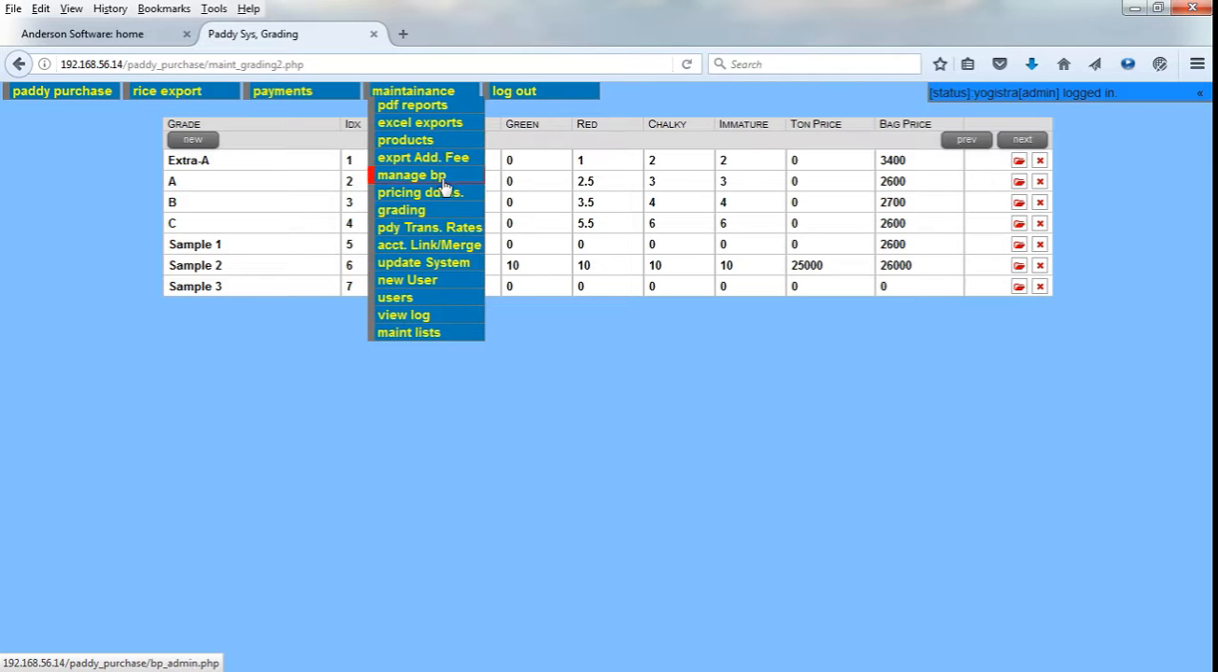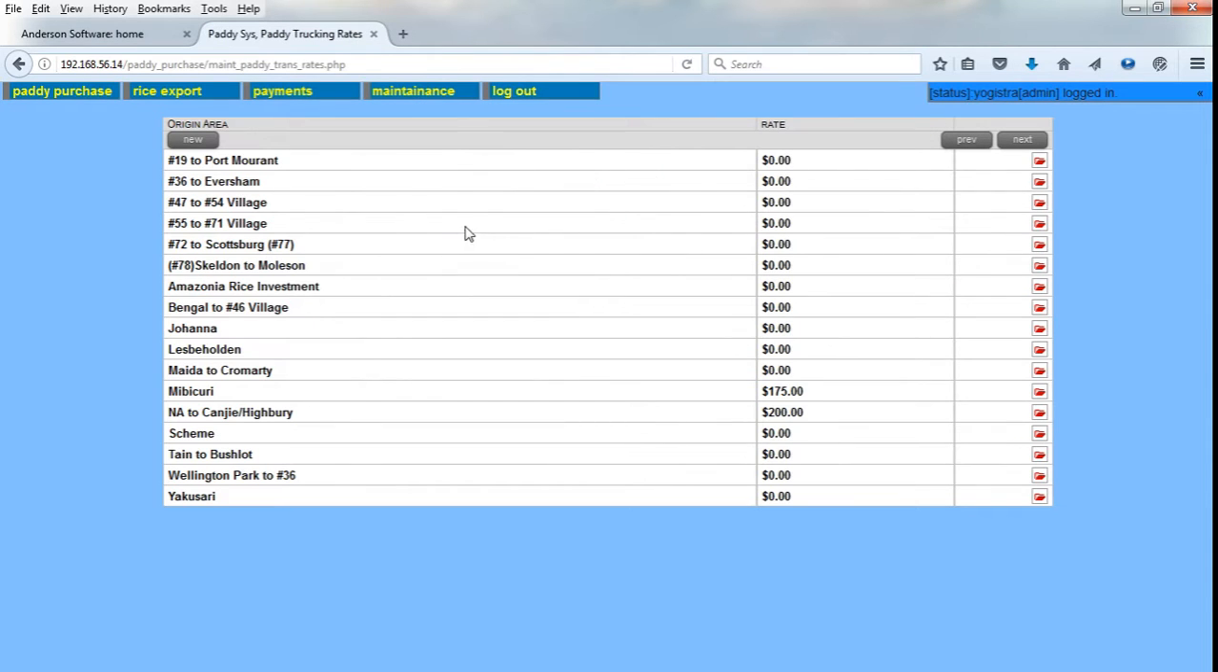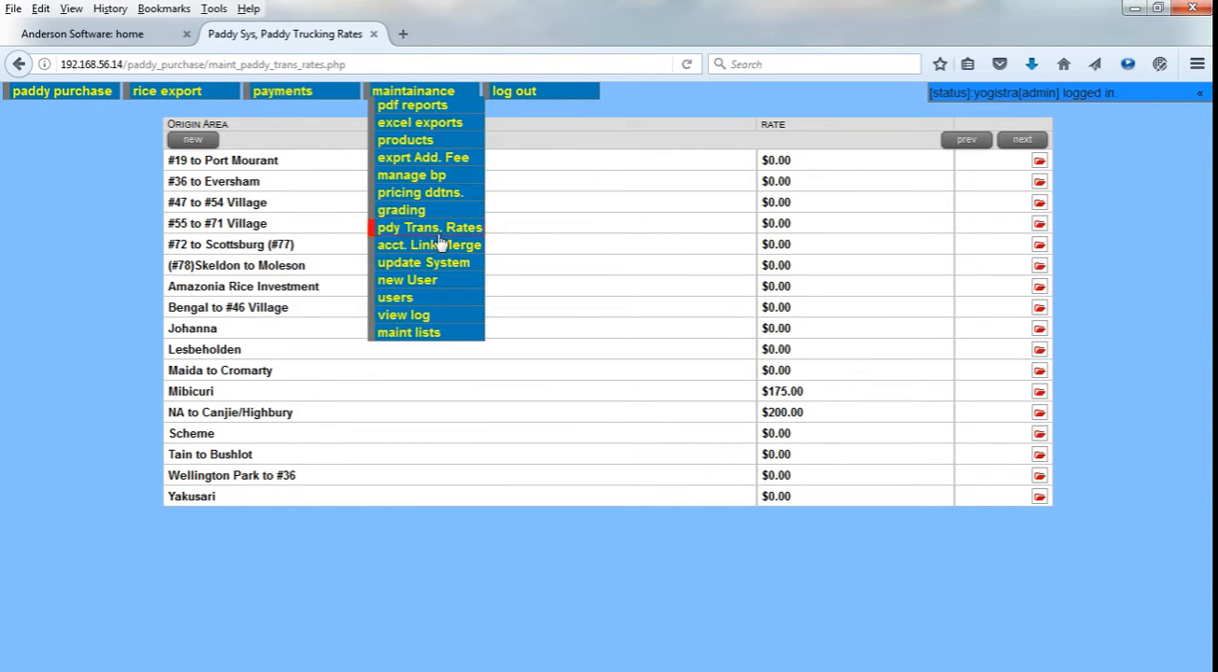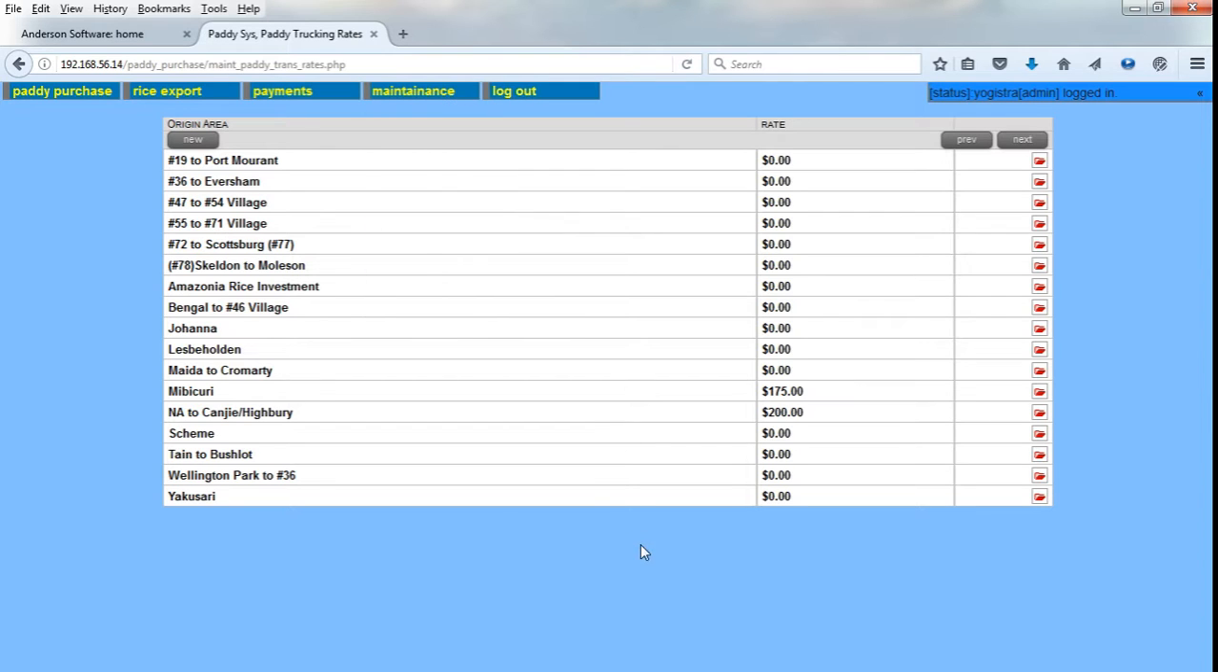Okay, so let's see what else there is in the maintenance menu. We also have the transportation rates. This is the Paddy transportation rates. Some mills do the transportation for the farmer and they deduct the transportation from his payment. So this is the table that we use to maintain those rates.